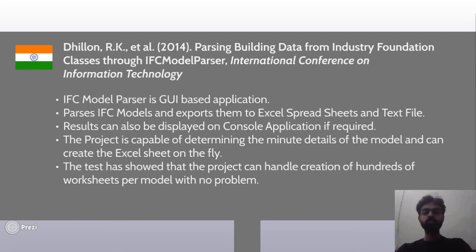And results can also be displayed on the console application if required, and the project is capable of determining the minute details of the model and creating the Excel sheets on the fly. This was quite quick and efficient, I should say. And the tests have shown that the project can handle creation of hundreds of worksheets per model without any problem.